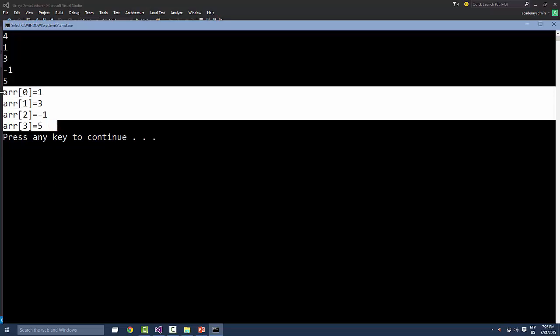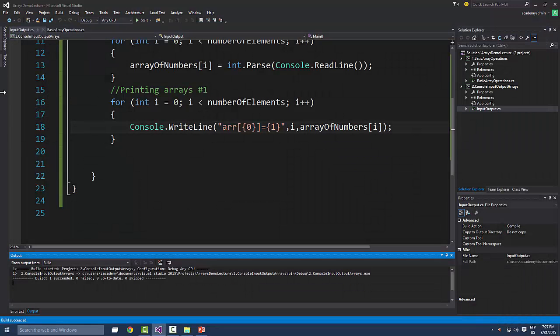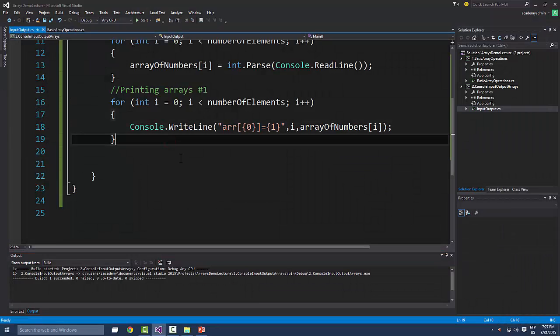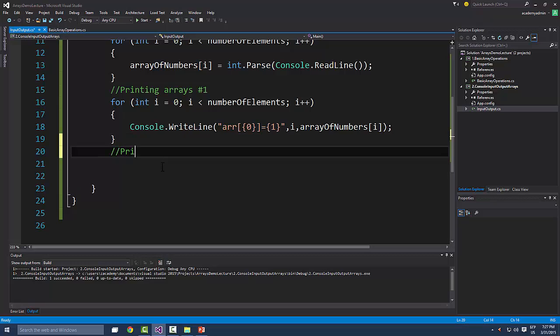So we are doing the same thing as with variables, say type int. We have the int.parse, but we do it many times. So we do it with a for loop. Okay, just something that is probably easy to do right here, printing arrays.